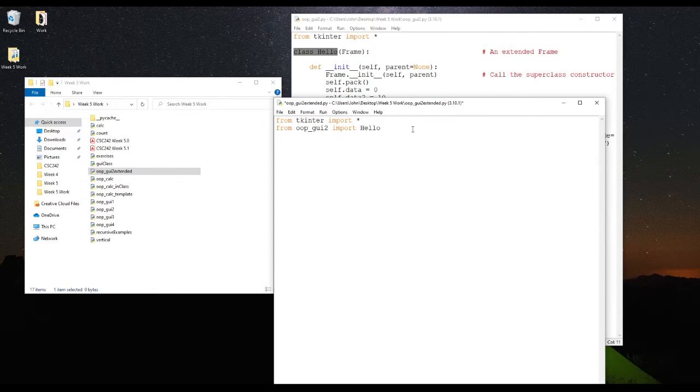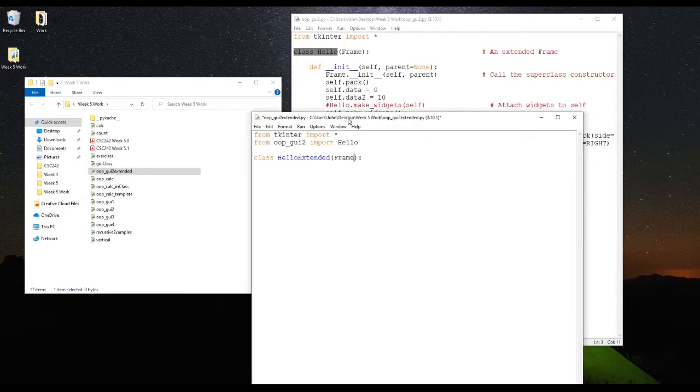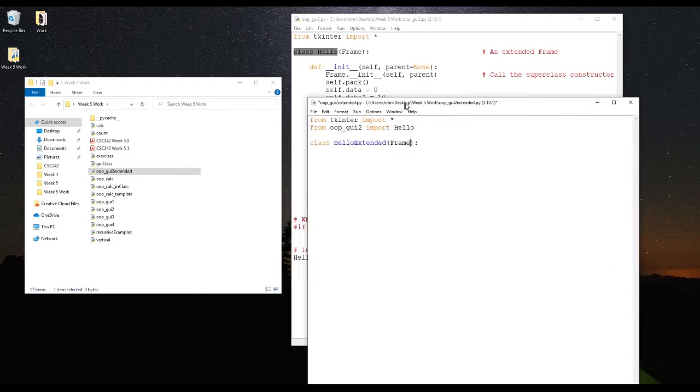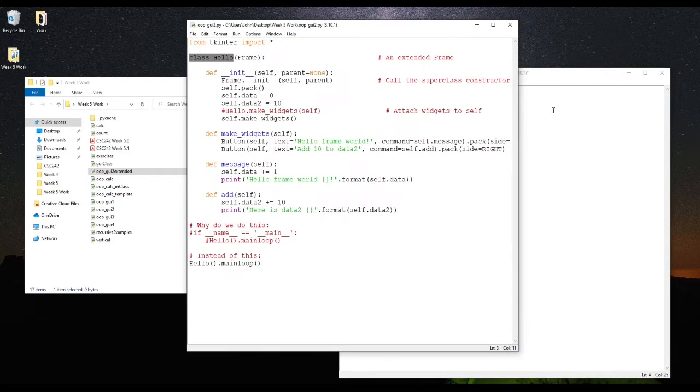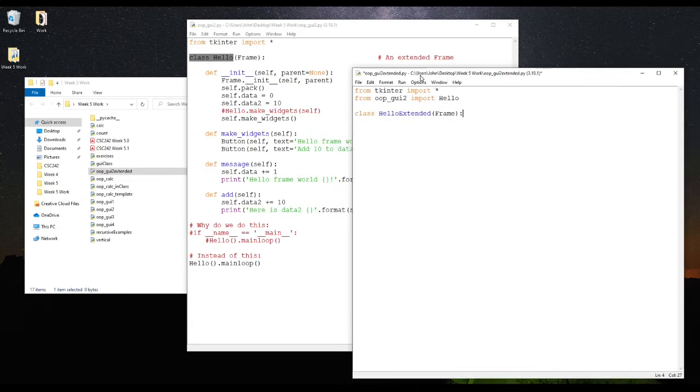Now, what I can do here is create a class called hello extended, and I can make it inherit from a frame. And you might be tempted to say, can I put hello in here? But for the time being, we're not literally inheriting from this class. We're not inheriting the methods or the widgets from this class of hello. We're just modifying it so that we can attach its widgets onto ours. And you'll see later how we can also use a bit of inheritance in a later example. But for the time being, let's just see if we can do it this way.